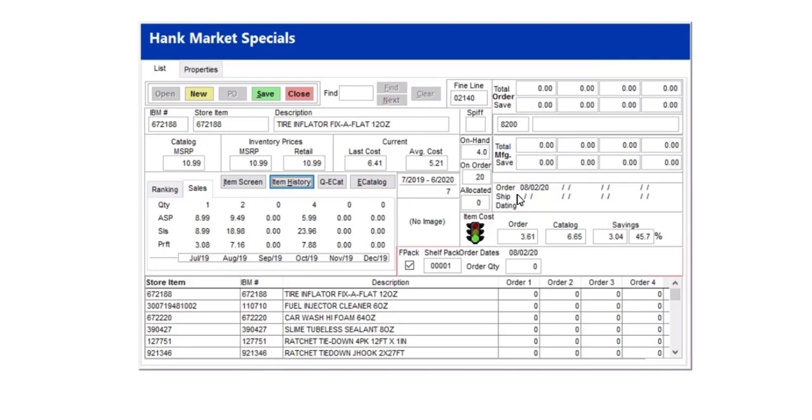So the ship date is what is presented here. On some systems, some vendors will have multiple ship dates, so based on how the vendor works, you could have multiple ship dates.